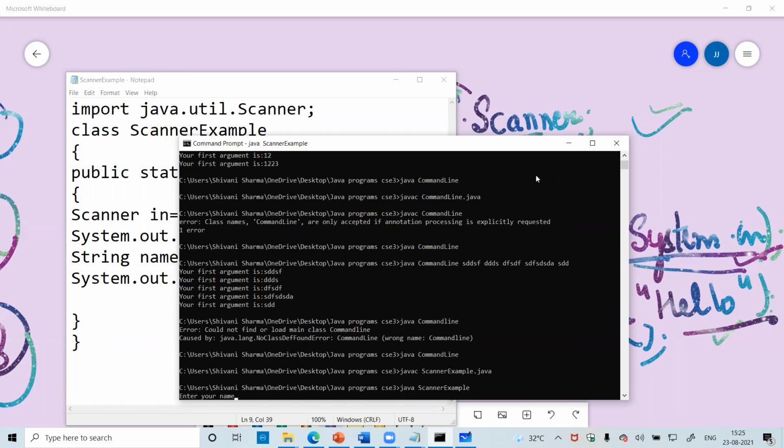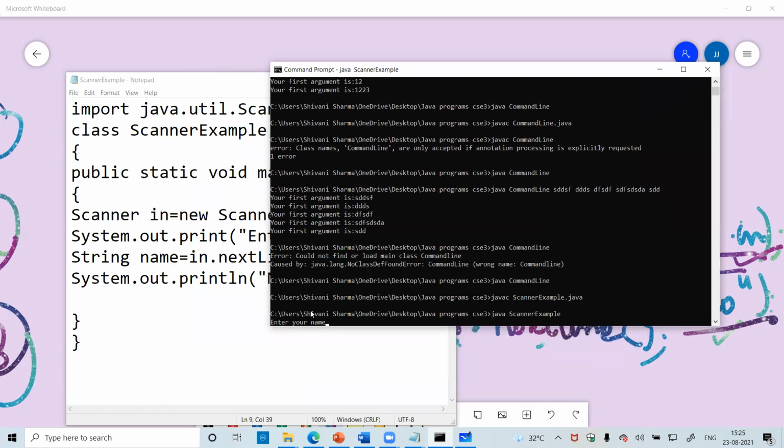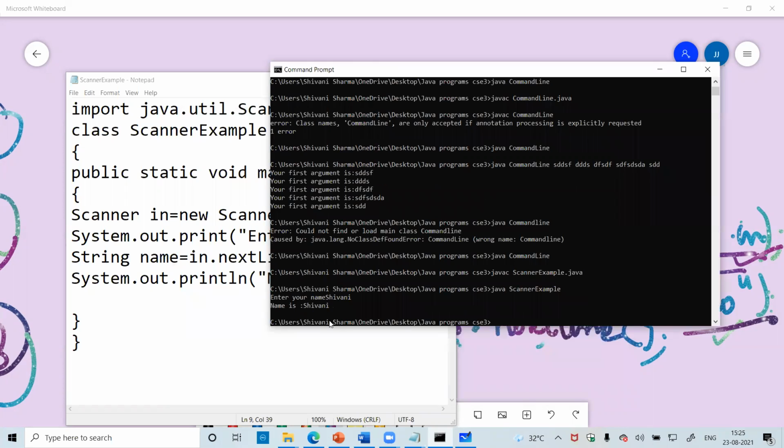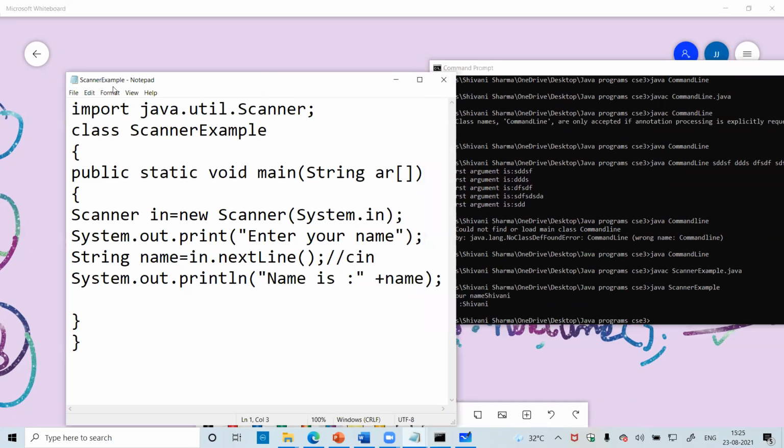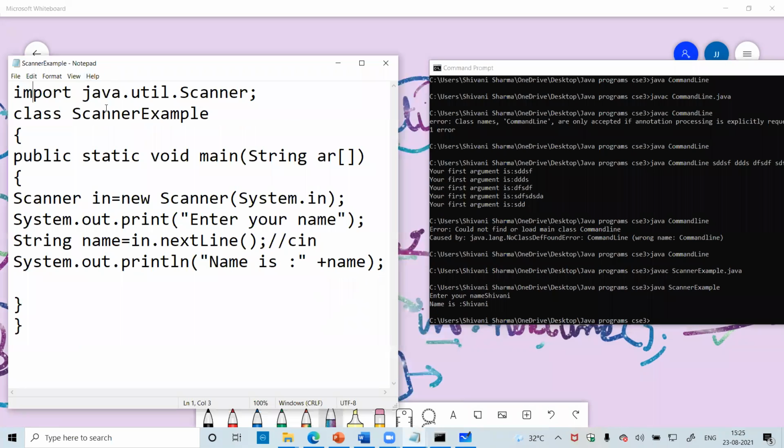Now here the compiler is asking, enter your name. Here I will enter my name, like Shivani. And you can see the output is: name is Shivani. Now you can see our first line is to import the package. Second, we have to write the Scanner class. This is our object for using the method nextLine. This line is basically used to take the input from the user, like the cin.